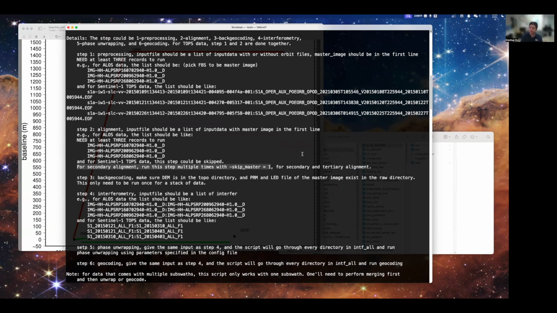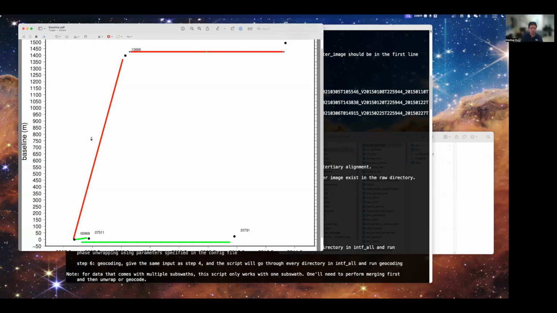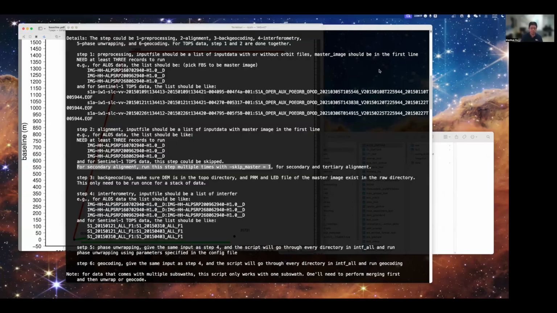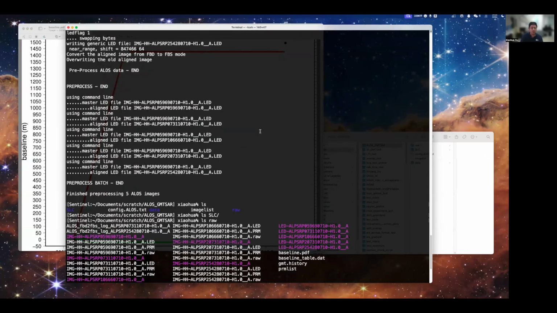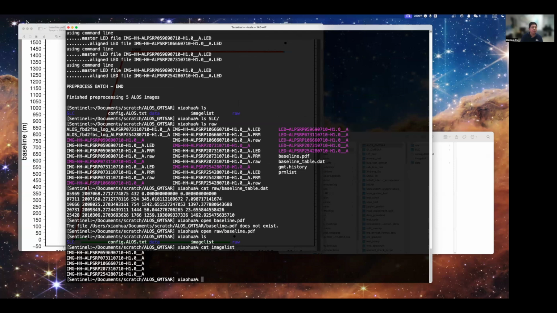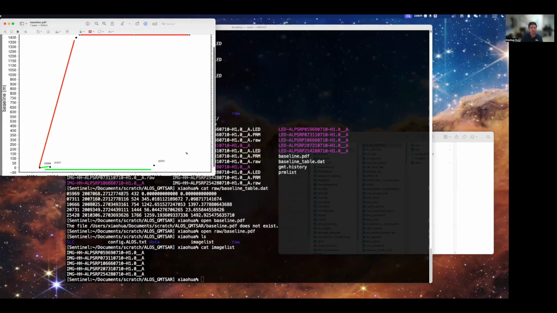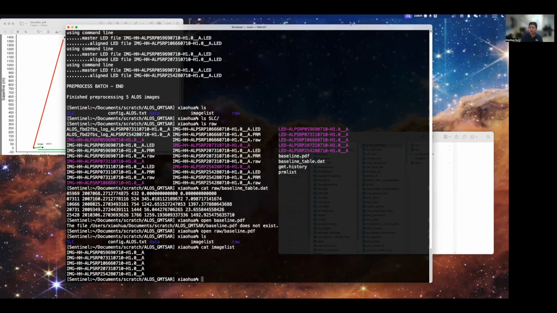In other words, we assume the master image is already done, then perform secondary or tertiary alignment. For the very first run here, we're going to just run it normally. The second time we run it, we're going to put skip master to be 1, so that it assumes this one is already done, and we only align this image to that image, or secondary master, as we sometimes call it. All right, let's put it over here and make it smaller, just for reference.